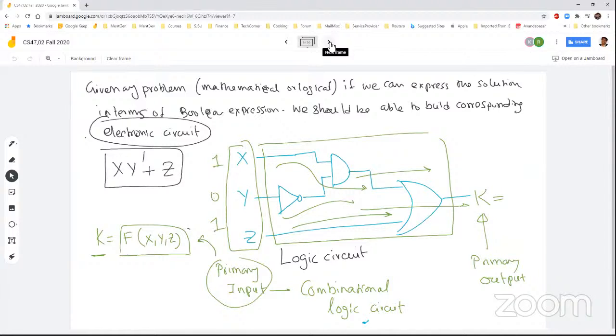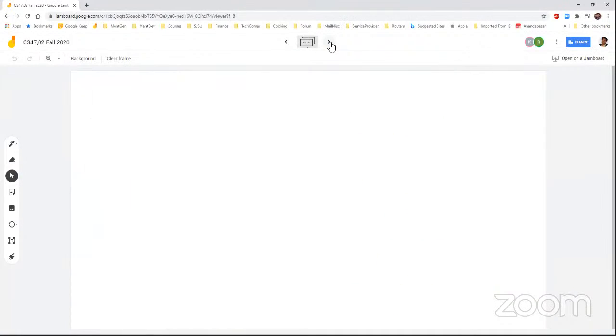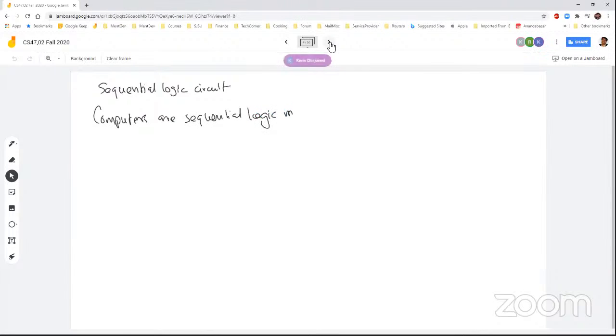But modern computers are a combination of combinational logic circuits and also something called sequential logic circuits. This is very important. This is a sequential logic circuit. Computers are sequential logic machines. Computers are sequential logic machines.